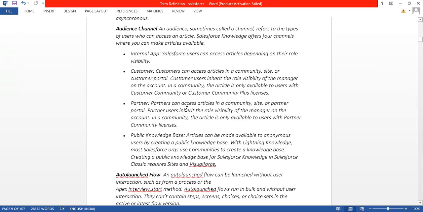Next, partner: partners can access articles in the community side of the partner portal. The partner users inherit the roles and the visibility of the manager on the account in the community. The articles are only available to users with the Partner Community license.